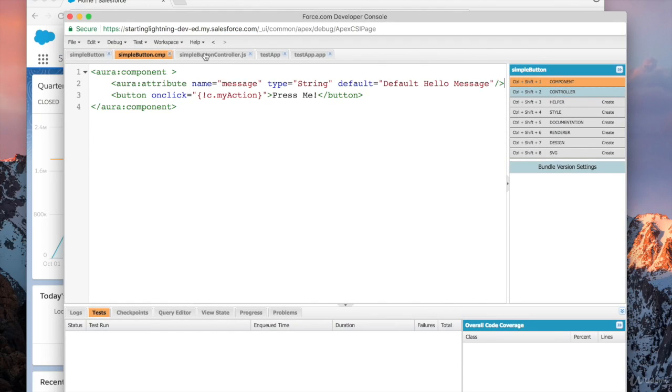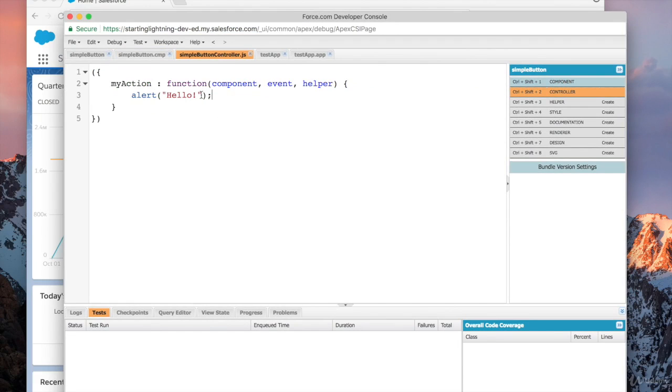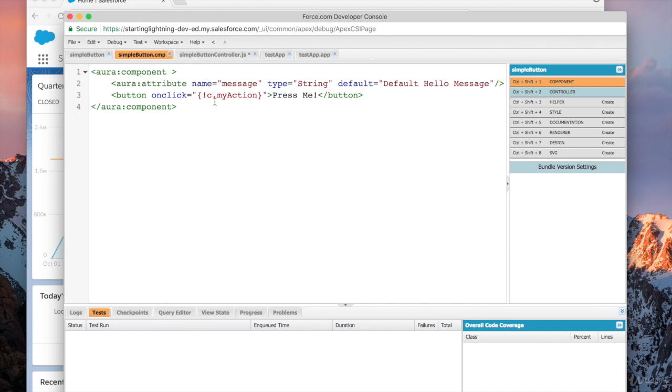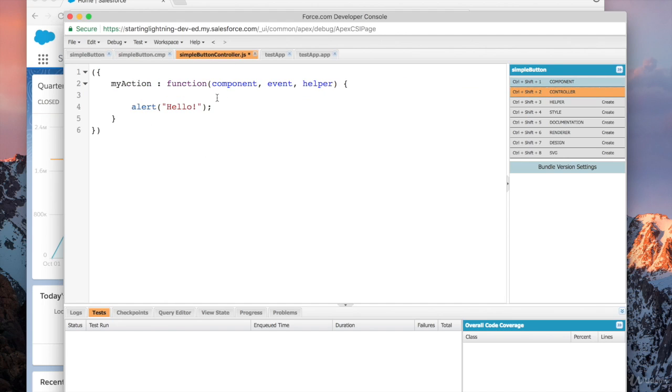And let's go back to our controller. So rather than just alerting a static hello value here, we want to pull that information from our attribute called message. So let's do that. We have access to this component object that's passed into this function. And this component object is the representation of this whole component. So let's access the attribute on that component. So we can do that by component.get and then v.message.